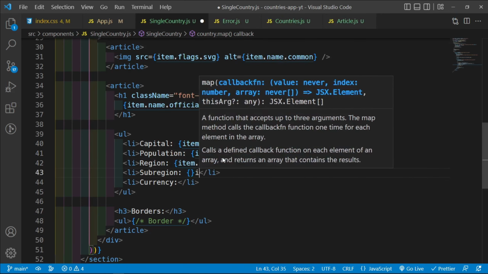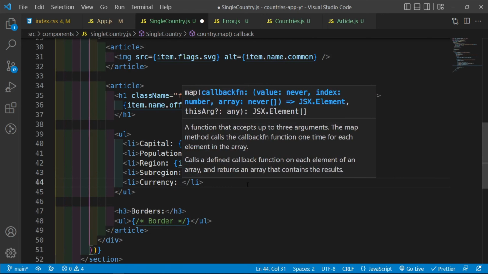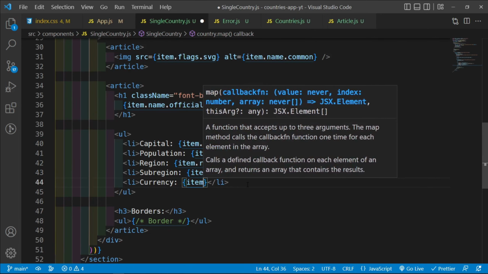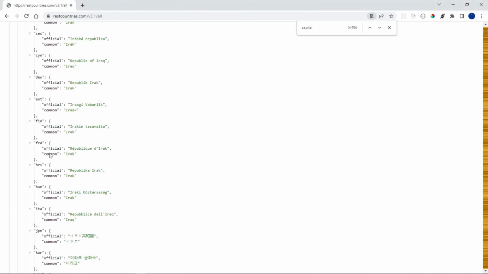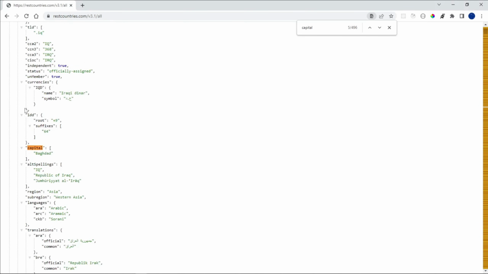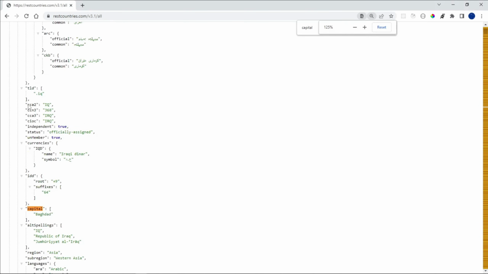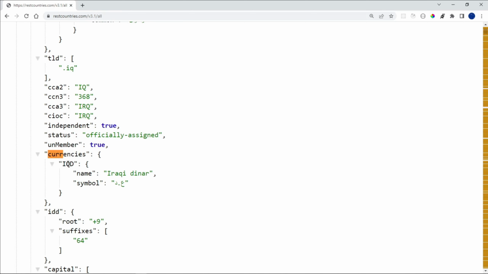And then here we're going to say item.subregion. And then here we're going to say currency. And I'm going to show you currency because if I try to render item.currencies, let me see, how is it? Where are the currencies? It just dawned on me that I should probably zoom in so that this is actually more visible.